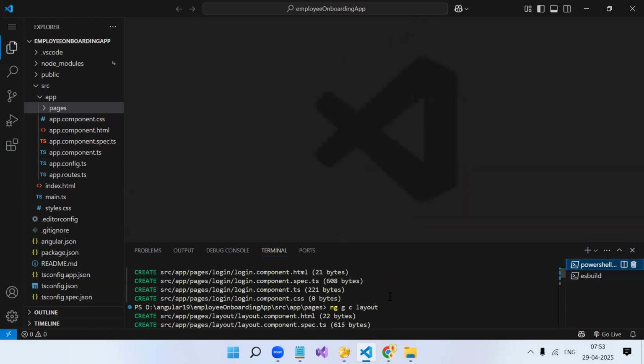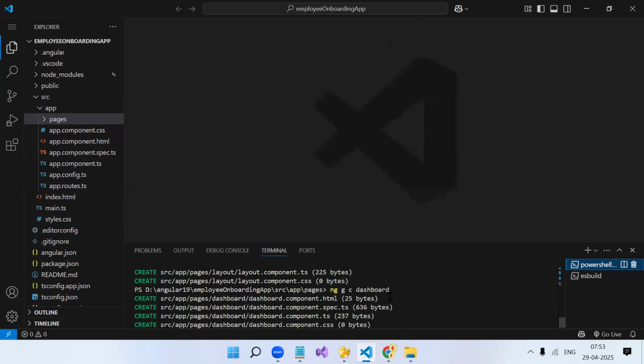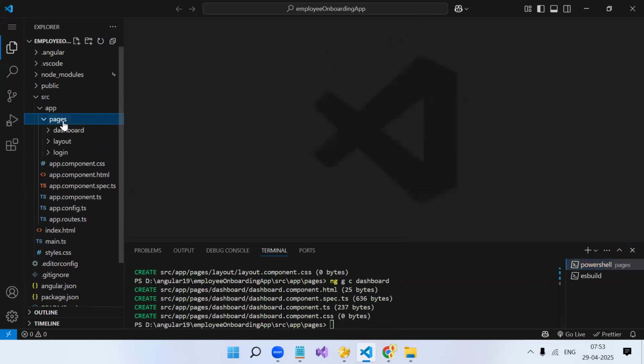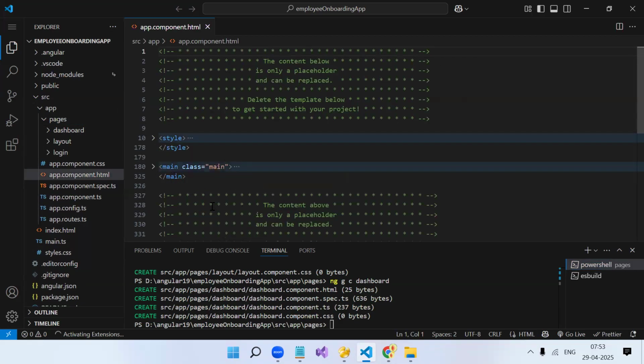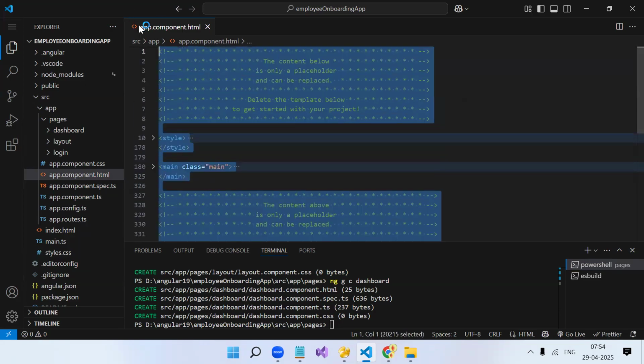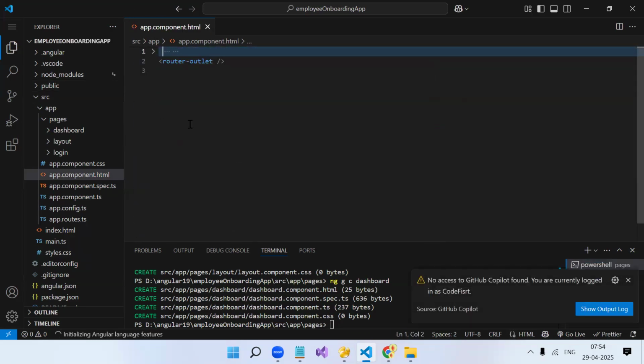Now, today we are going to implement the hardcoded login. Tomorrow I will make it with the API. So in your app component, what do we have? Just the router outlet will be there, nothing else. This component will be used only to render your login component.